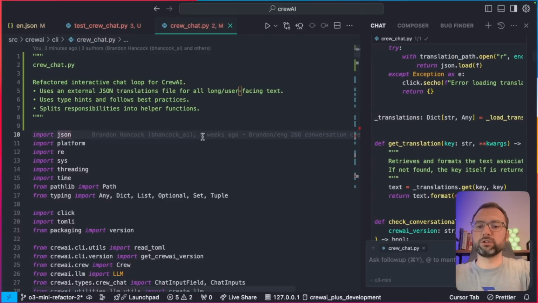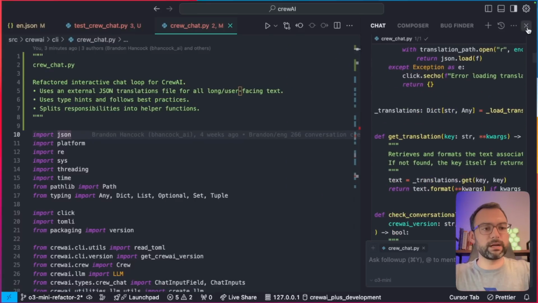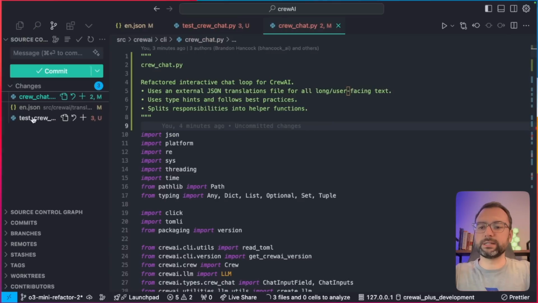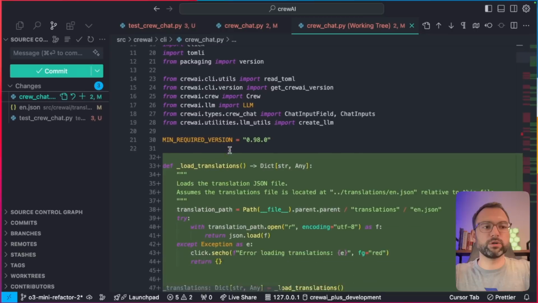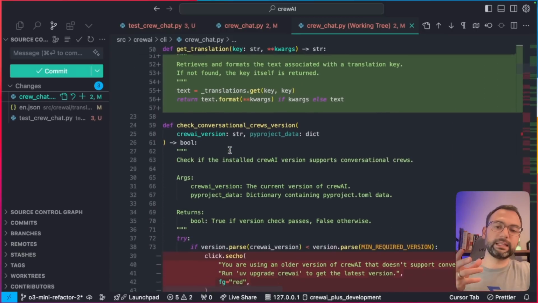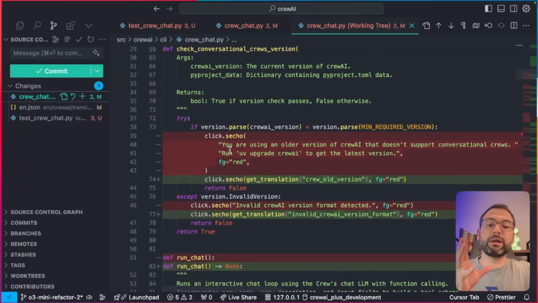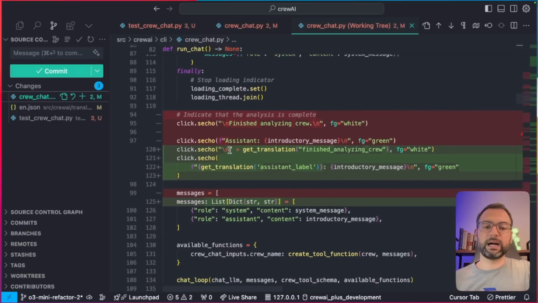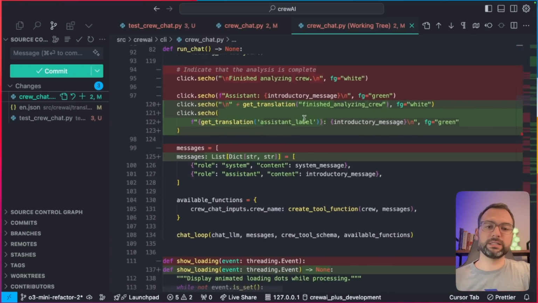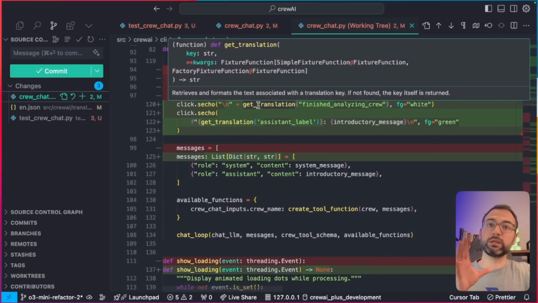And if you actually look at what the changed file looked like, I'll just show you real fast. You can see when it comes to our crew chat file, we're adding additional commentary, we're cleaning things up, basically making sure that we're following best practices. A lot of these are comment changes, but you can see we're trying to follow using proper translations.